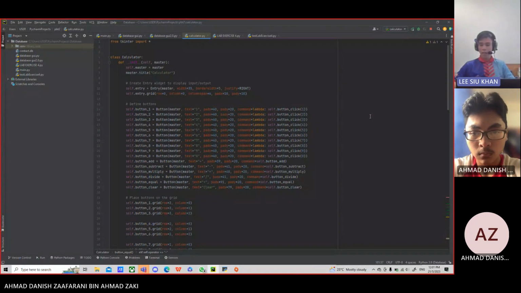Today we're going to create a calculator from PBE 2. We create a calculator, okay? First of all, I'm going to show you the interface and show the full coding.